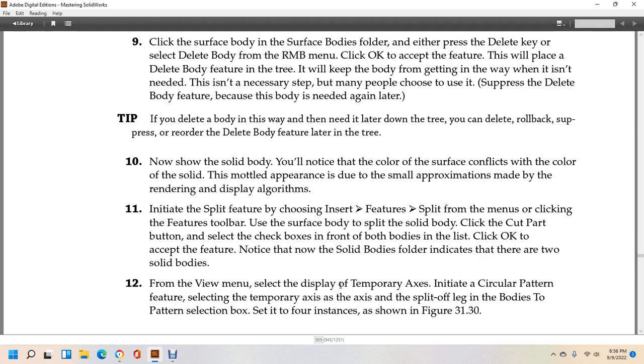Initiate the split feature by choosing Insert, Features, Split from the menu, or click on the Features toolbar. Surface model with the split, with the tool solid body. Click the cut part button. Select the check box for both bodies. Then click OK to accept the feature.